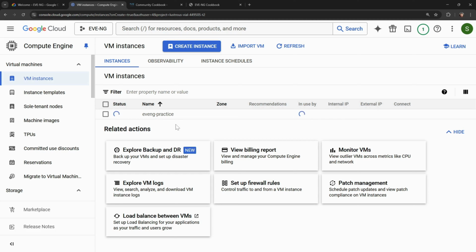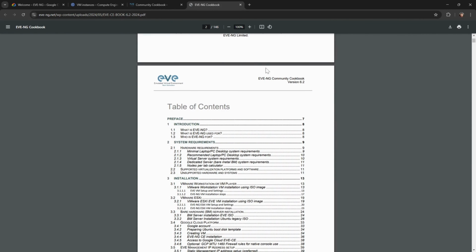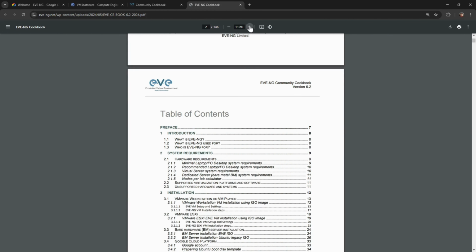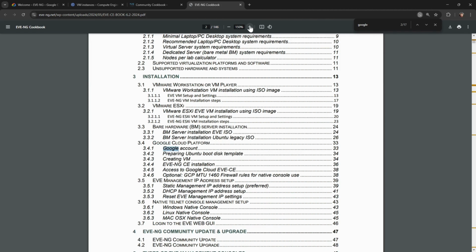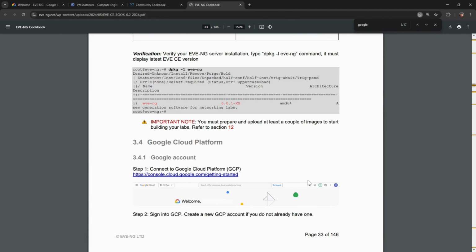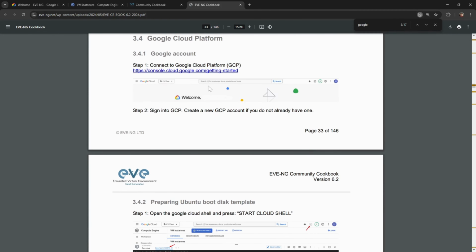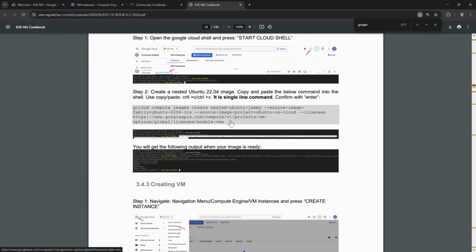Okay. Once this virtual machine has been created, then we will try to install the EVNG from the commands. We look onto this cookbook. Okay, so I will just show you what are the commands to install the EVNG, and obviously we are going to do that as well. Page number 33. So till now we have done this console part, this part was done.